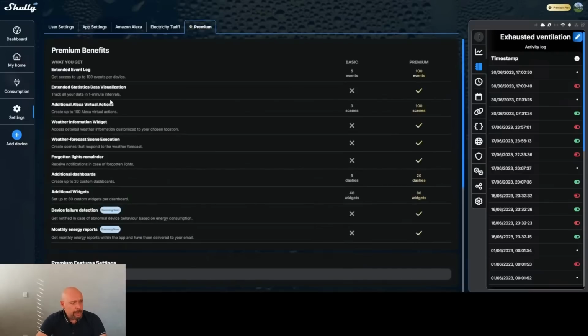When I switch back, there is the extended statistic data visualization. This is especially made for energy consumption. Until now, customers can see the hour, the minimum resolution is 1 hour, and you can see how much the consumption is for the last hour. But here we give you the option to see the consumption every minute, and we store data for every power measurement device in your house every minute. I can give you an example.